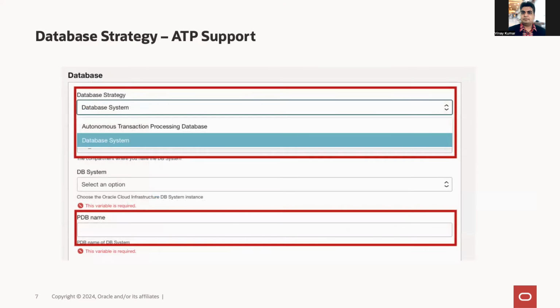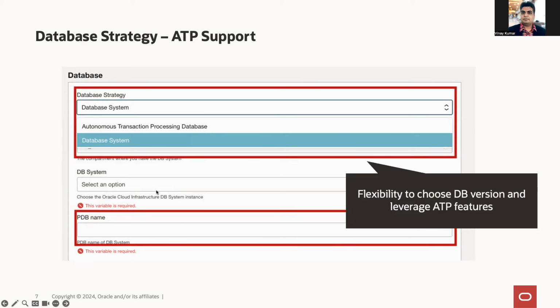Another great enhancement we have released is the ATP support. Earlier we were supporting database services. Now with this release, you can also leverage ATP. We have also simplified the naming. As you can see, earlier you had to copy paste the entire connection string, but now all you have to do is bring the PDB name. So with this, you can leverage the advantage of ATP along with WebCenter.